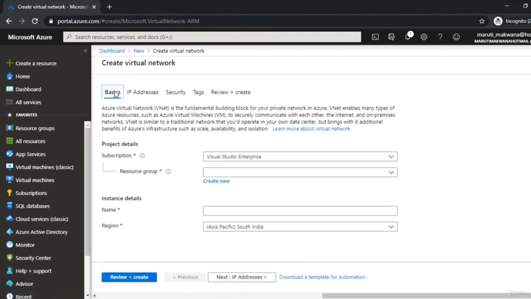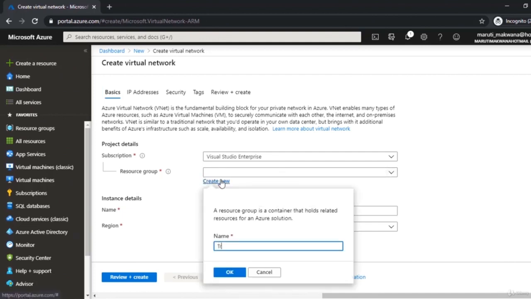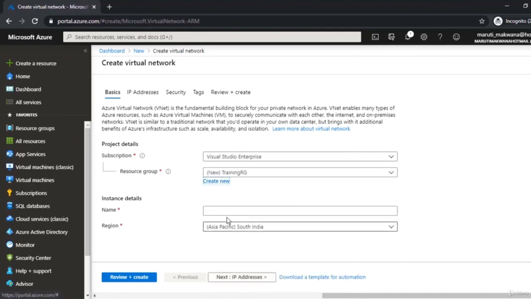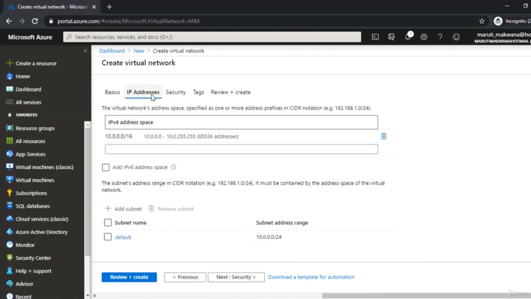When I say I have to create a virtual network, this is a network associated with a particular resource group. So either I have to create a new resource group or I can choose an existing one. I'm providing a name for the resource group, and giving a name to the virtual network, let's say Maruti First VNet. This is my first virtual network, so I'm giving this name with some unique number. It's asking which location or region I want. I'm okay with South India. And then I'm going to click on next, which is IP addresses.